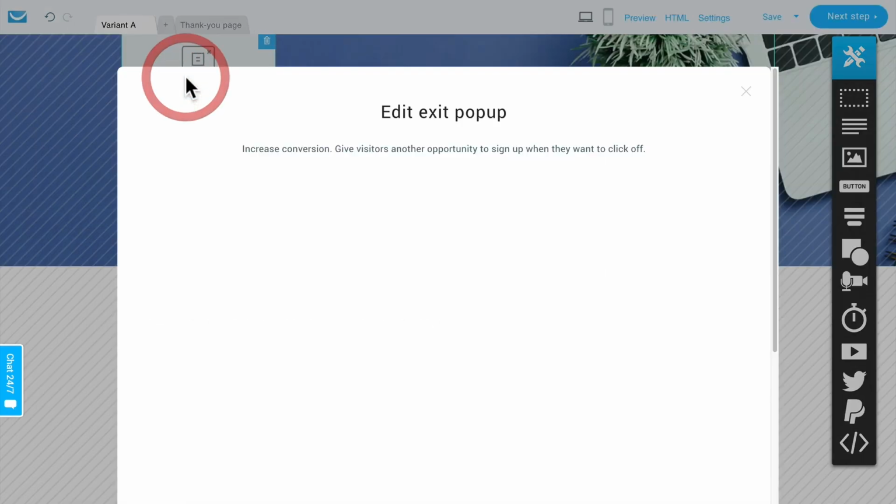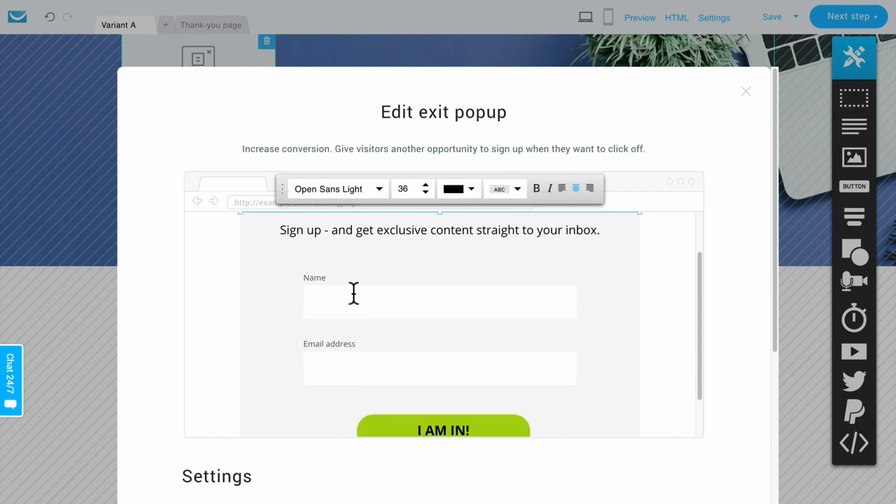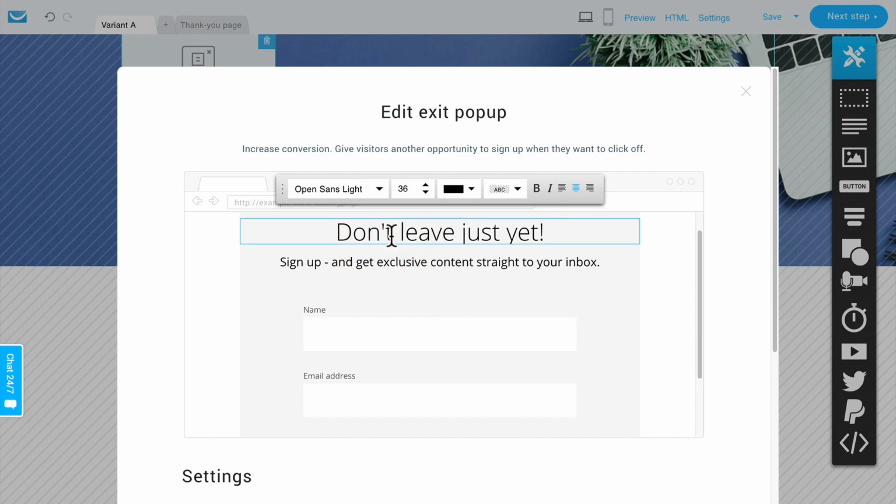When I double click on here, you're gonna see the form that you have currently, and you have the ability to edit it just like with the landing page.